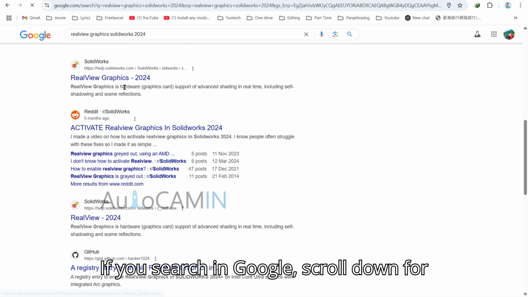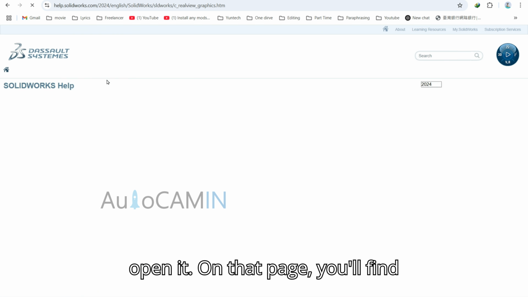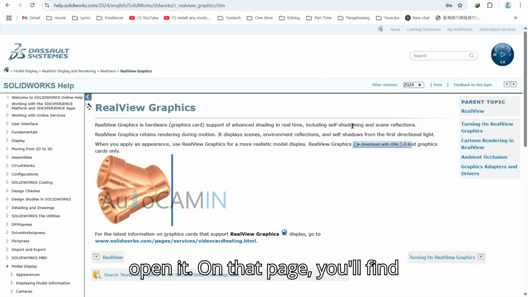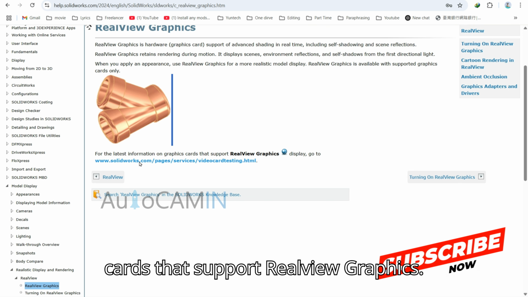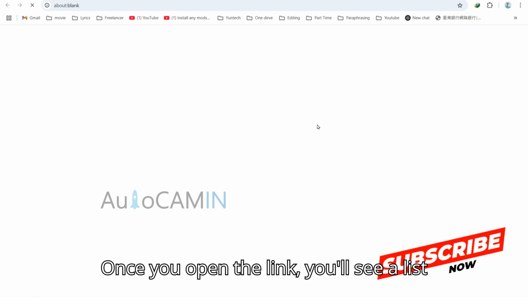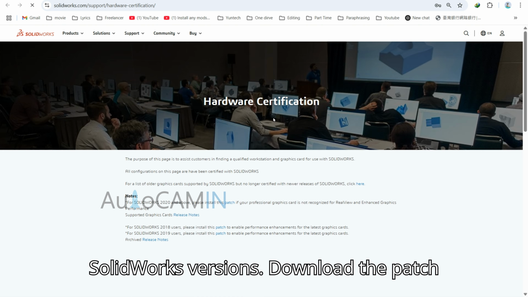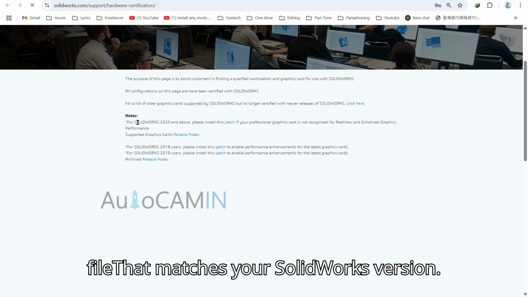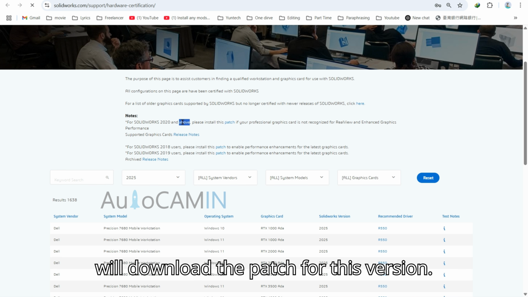If you search in Google, scroll down for SolidWorks RealView Graphics 2024 and open it. On that page, you'll find the latest information about graphics cards that support RealView Graphics. Once you open the link, you'll see a list of patch versions based on different SolidWorks versions. Download the patch file that matches your SolidWorks version. Since I am using SolidWorks 2024, I will download the patch for this version.